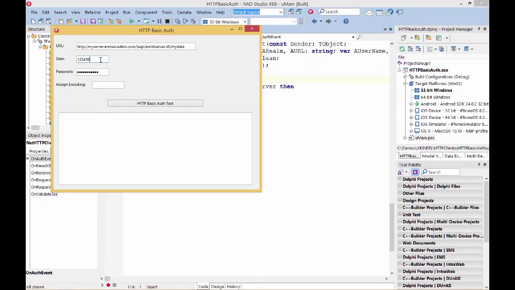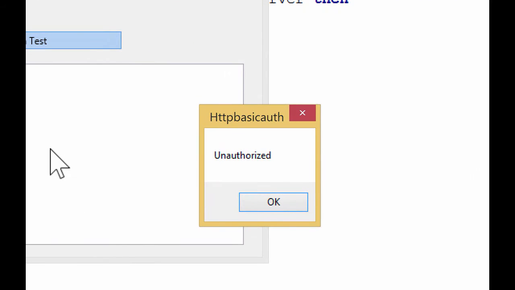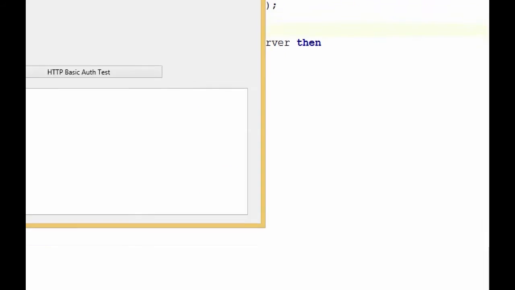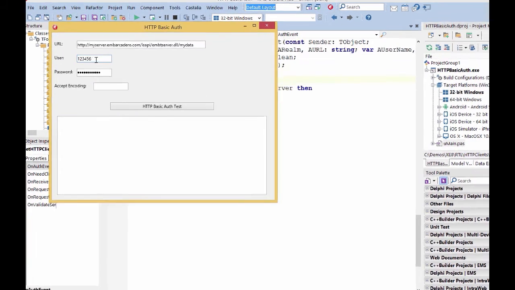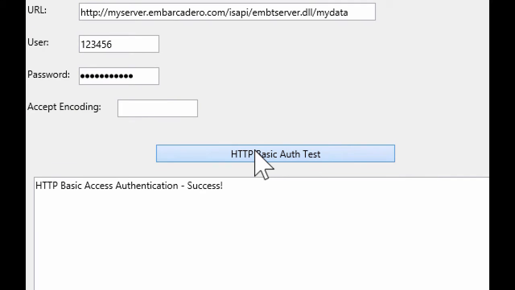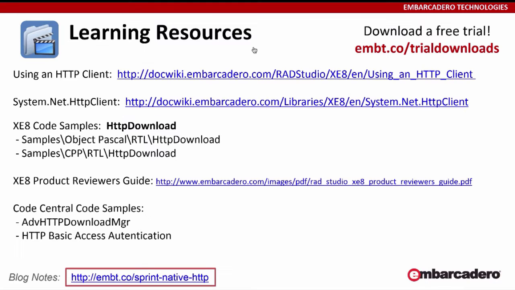Now, if I give an invalid username and password and click my button, I get the HTTP status message of unauthorized, and that's correct. It's working correctly. But if I give it a valid username and password and click my button, then I'm granted HTTP access. So again, everything is working great.